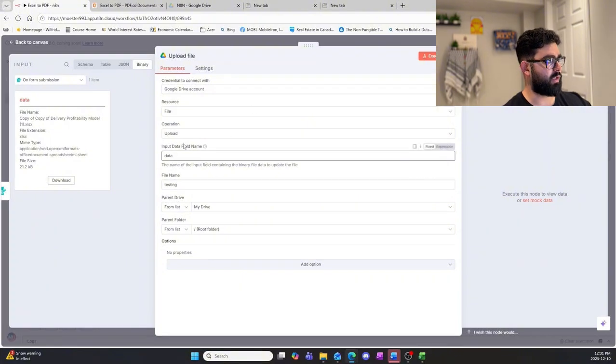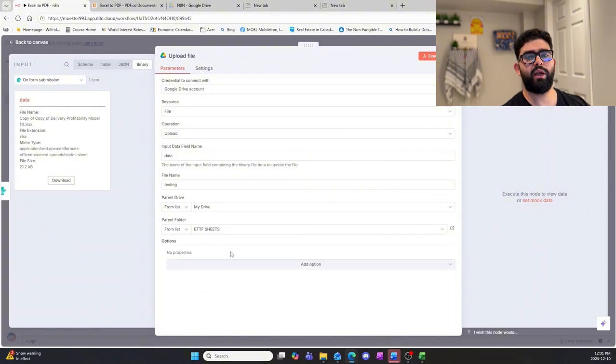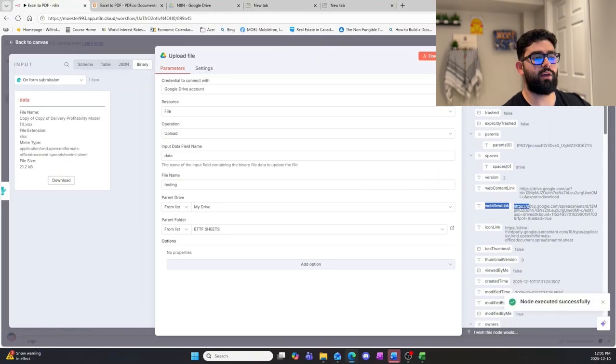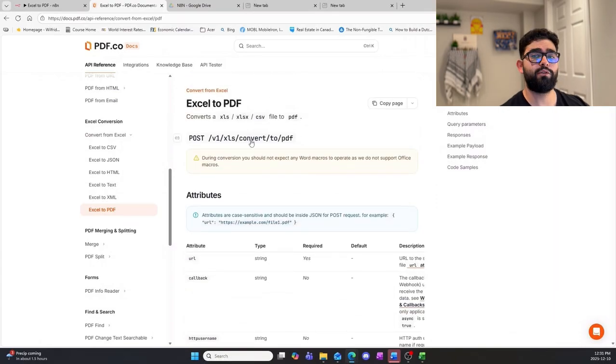So we're going to keep the field name input to exactly what is matched here. So if you changed it in the form submission, you want to make sure this matches that. File name to testing, and then you want to just make sure you have a folder selected. We had one kind of pre-set up, so if you don't have a folder set up now, go do that. But yeah, we'll execute that step. And once we get the outcome here, we're going to see that web view link is what we need. So now that we have that web view link, we're actually ready to go ahead and make that API call to pdf.co. So let's go ahead and see how we can build that out.